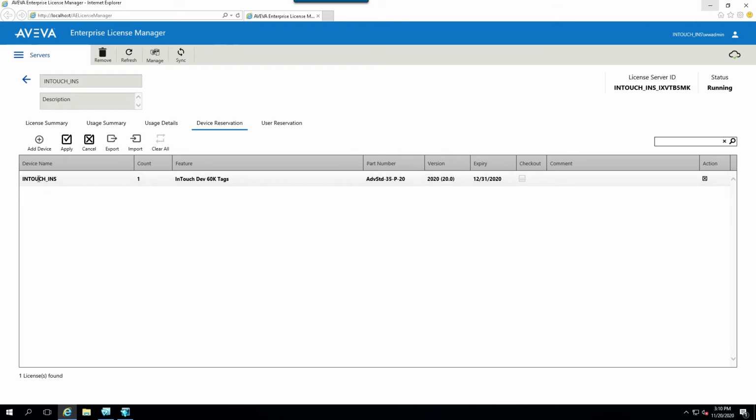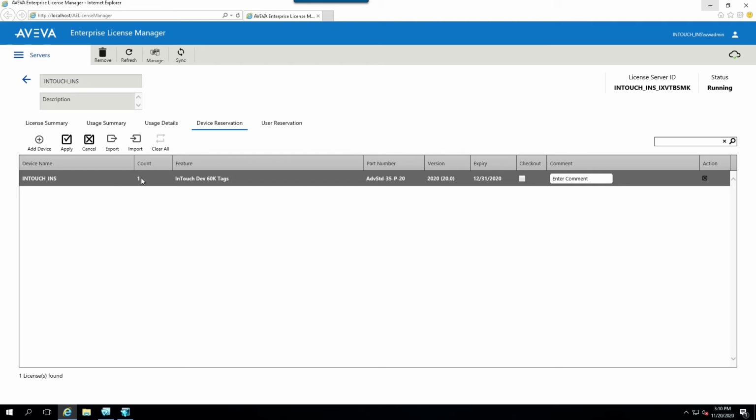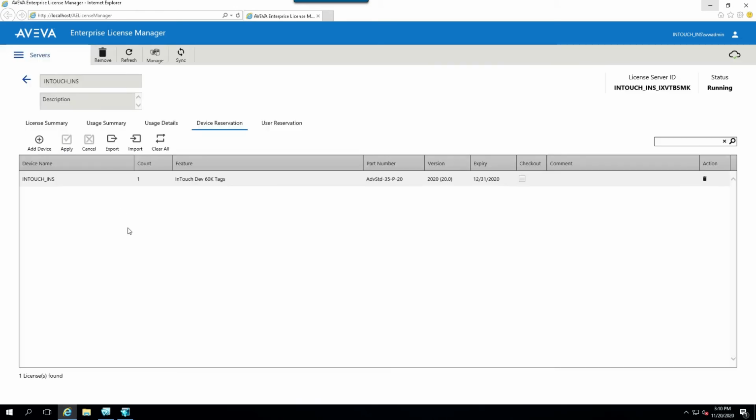So this is my device. This is the quantity that I want of the 30. I'm going to give one to this particular device. This is the actual feature, its part number, the version, the expiration date if it is a subscription-based license. And once I verify this is what I want, I'm going to select apply. Now, once I select apply, notice it's no longer bold. Okay, and so at this point, I can verify that out of the 30 licenses, one of those licenses will always be dedicated to this particular system.